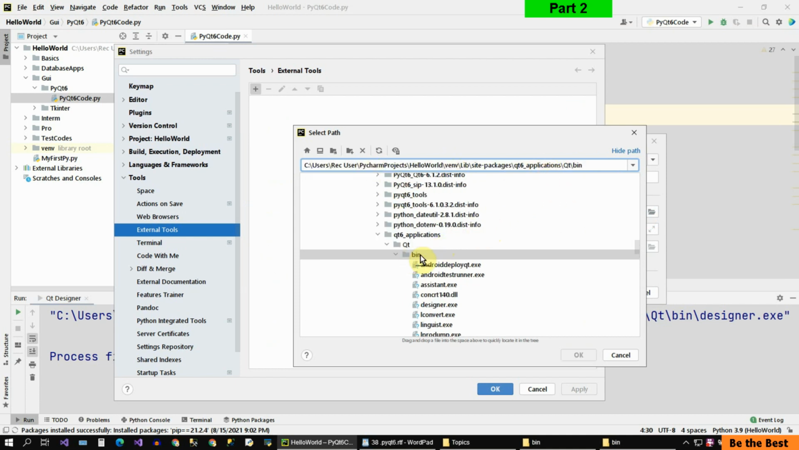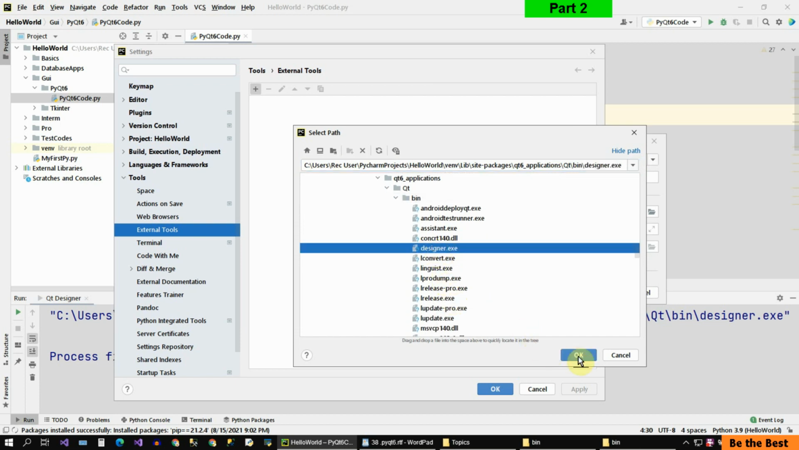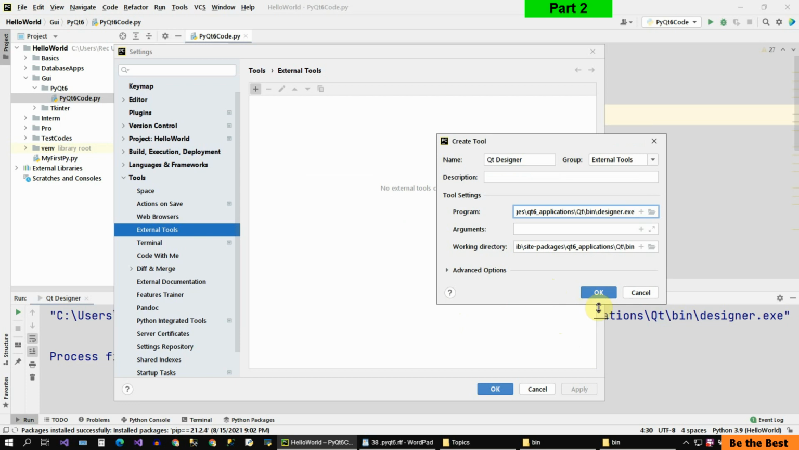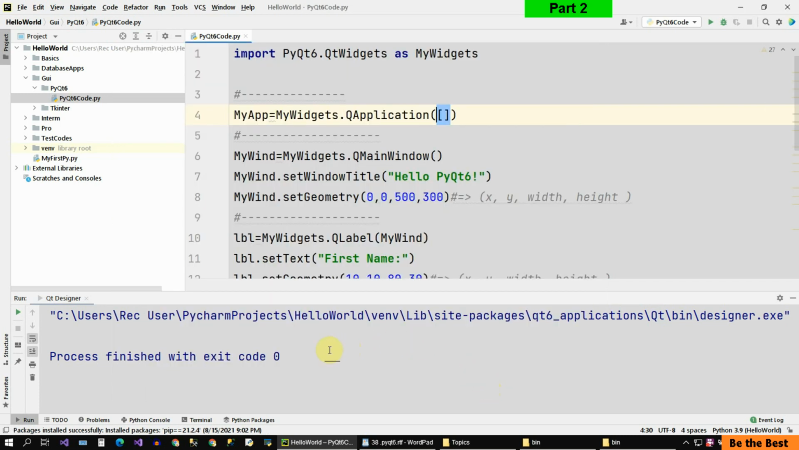So I'm inside the bin directory and the designer. So this is the designer and click OK. So it's added and click OK. Now I have the external tools and the Qt designer and click OK. So it's time to talk about how we can run it.